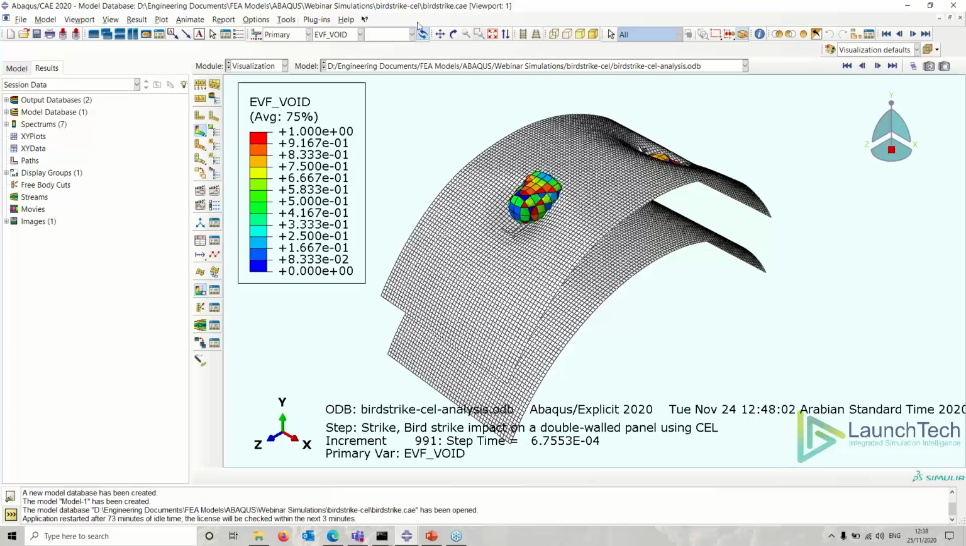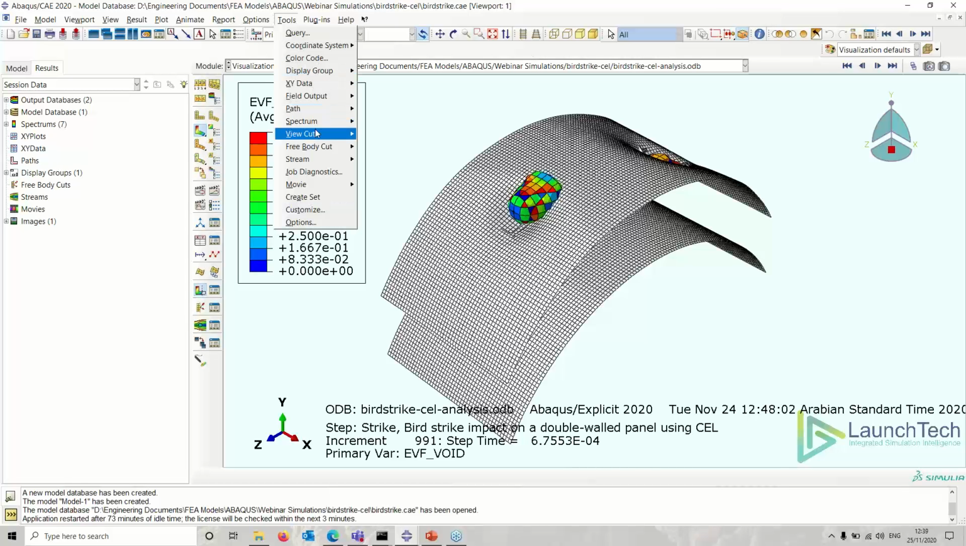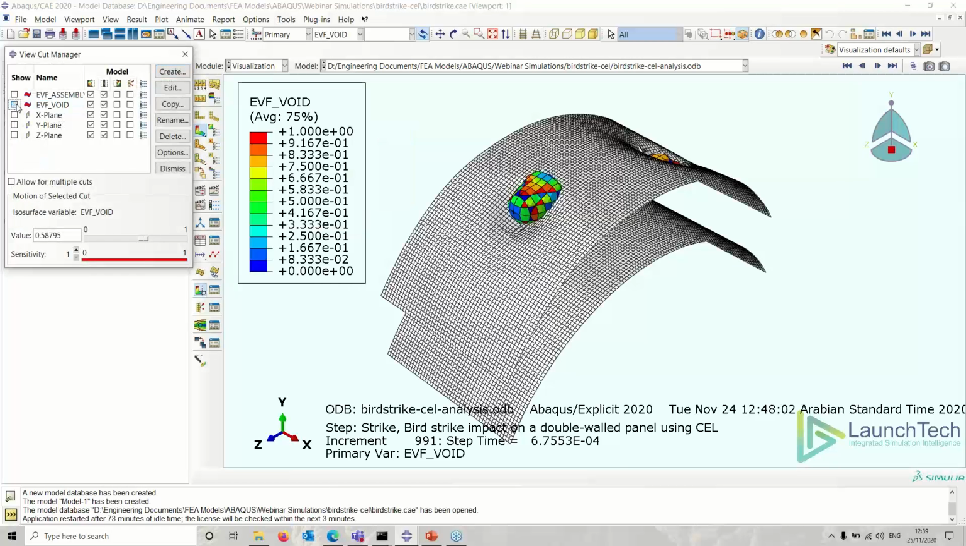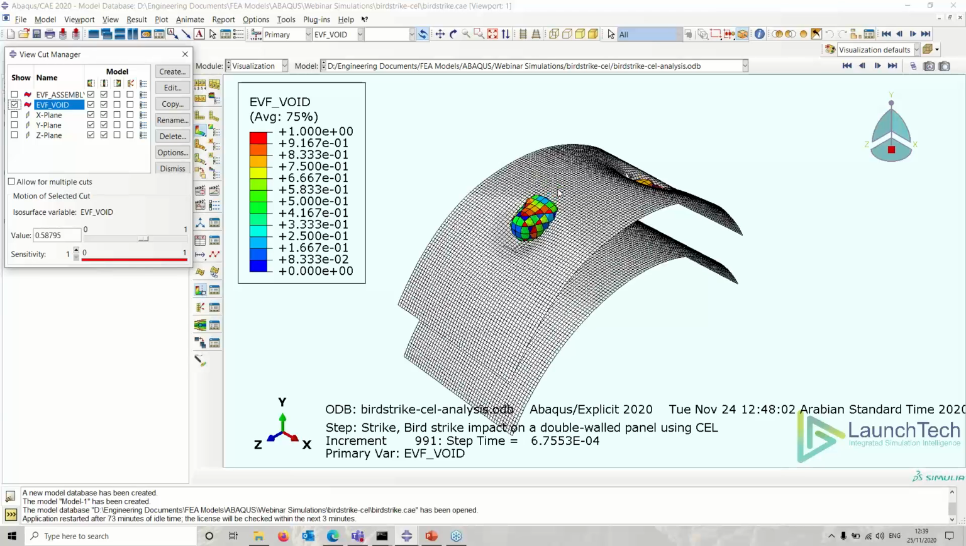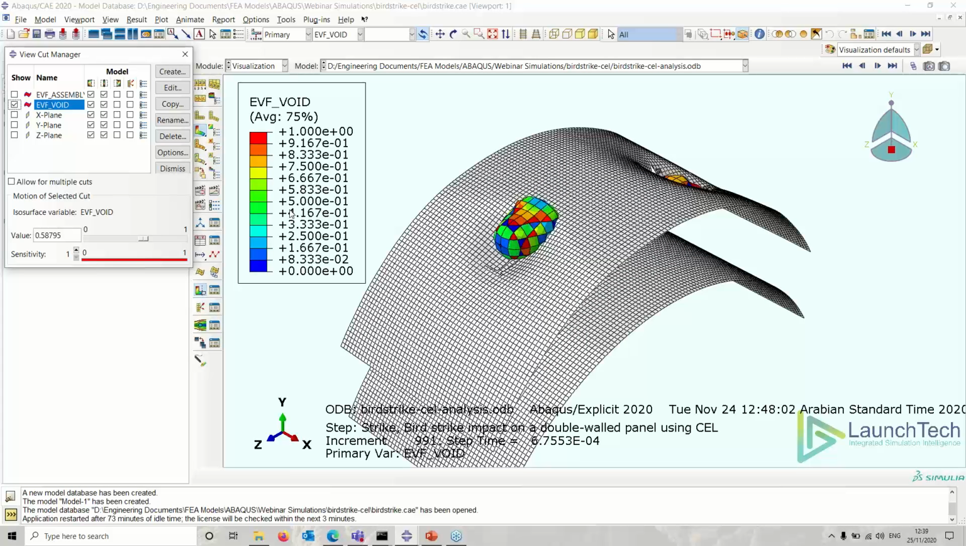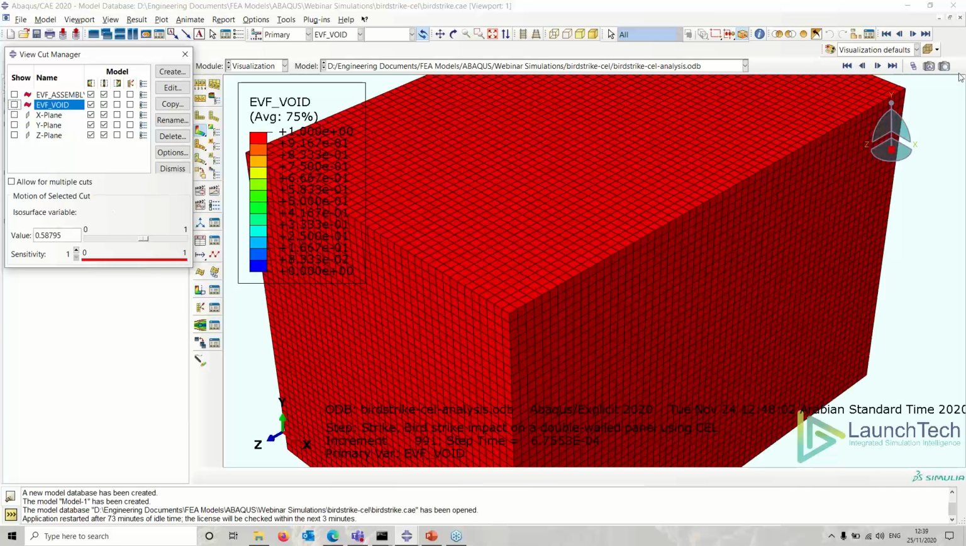So what happens is, let me just go to view cut and switch this off. As you see here, it's given in red because within this red there is really no material, or as Abaqus would call it, an Eulerian void. There is an Eulerian void fraction. So there is really no material to that. Because of that, Abaqus calls this a zero volume fraction. But obviously, since we've assigned the bird to the mesh, the material here gives it some volume fraction, showing that there is a material that is interacting with the Eulerian domain. That is what EVF is called, basically.